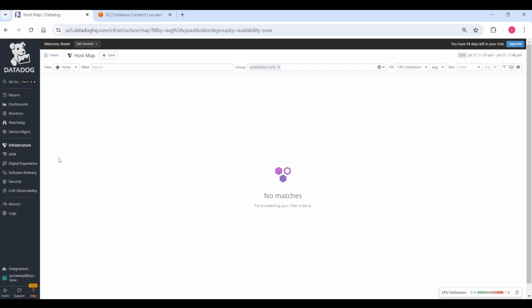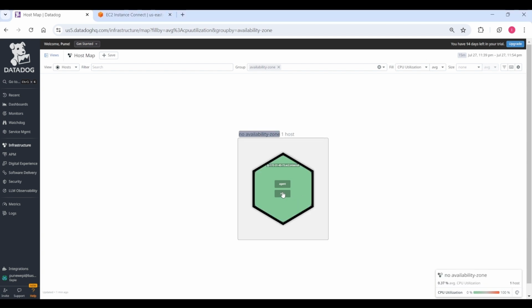Okay, it took me more than a few minutes, but finally the host is appearing. So you can see it's 172.31.45.73, and here it's matching with my private IP address. So okay, it's all good.